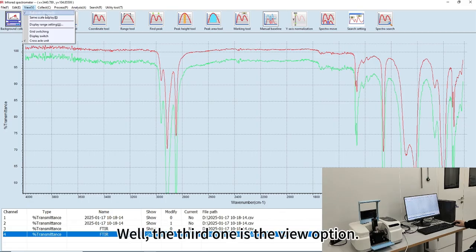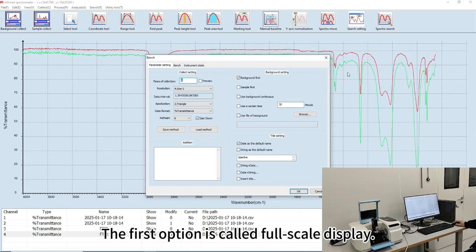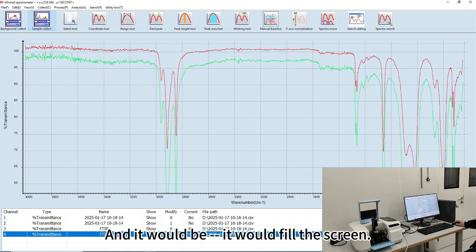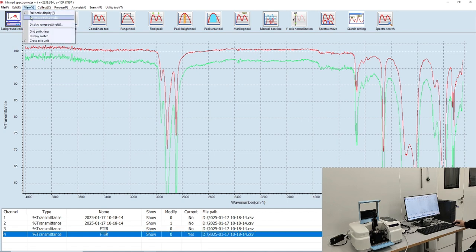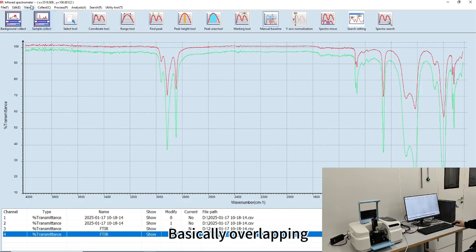Well, the third one is the view option. The first option is called Full Scale Display. Click Full Scale Display, and it will fill the screen. The second is the same scale display. If you have two diagrams that are a little bit different, and you want to try to overlap them, we can choose this same scale display. It will basically overlap them.